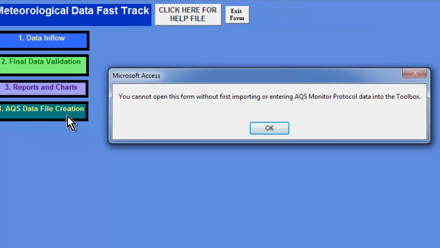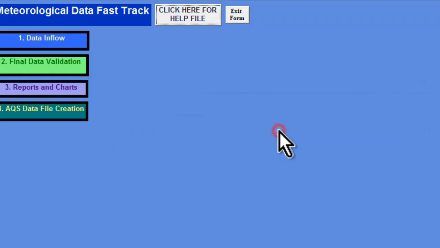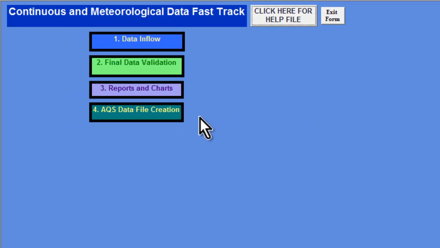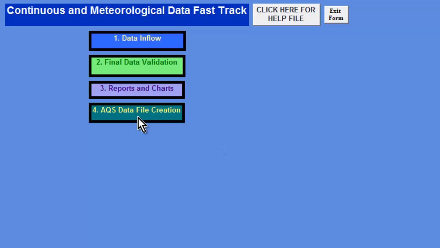see this. And that means that you have to tell the toolbox what your instrument is so that it matches up with what AQS thinks your instrument is when you upload your data. I've already done that for you, so we can go on to AQS data file creation, but how to do that is in another video. The next step, AQS data file creation.